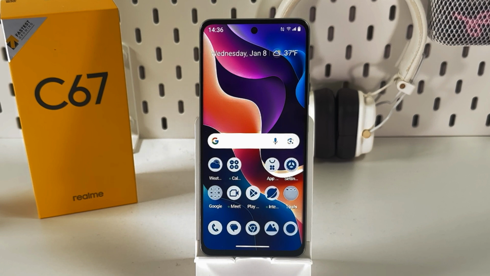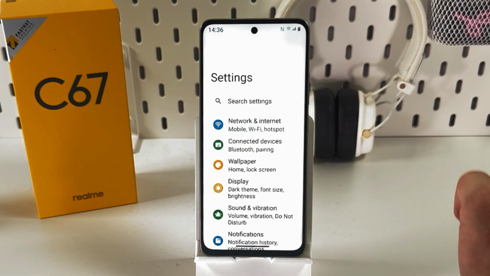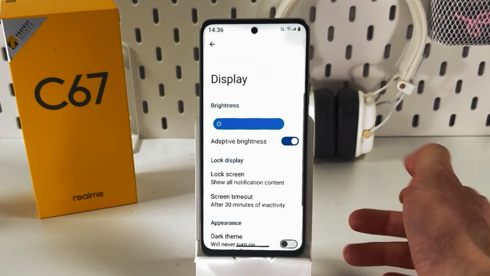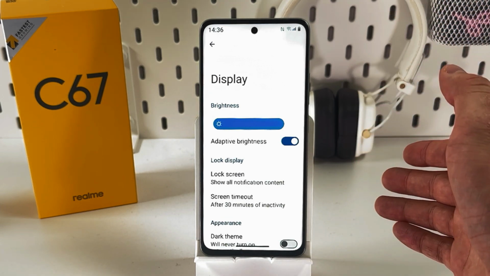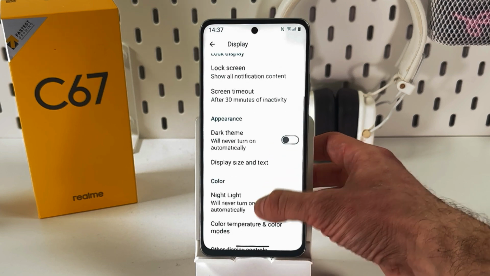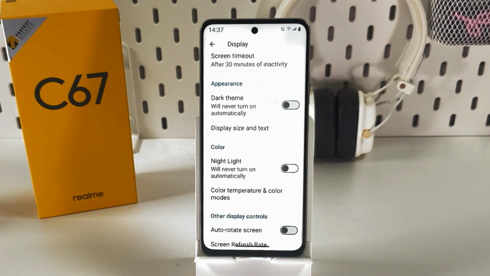So now let's try to mess with our display settings. So open up your settings, find your display section, and in our display section we are to look for dark screen and night light. So here's your night light. Make sure that it's turned off because this built-in feature may be causing the yellow tint.